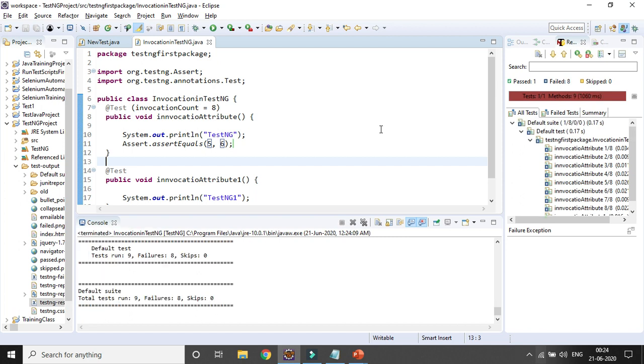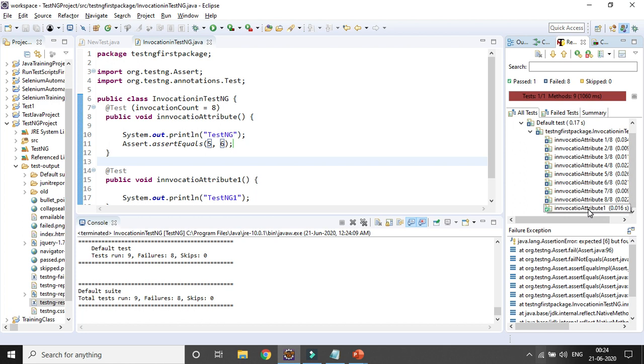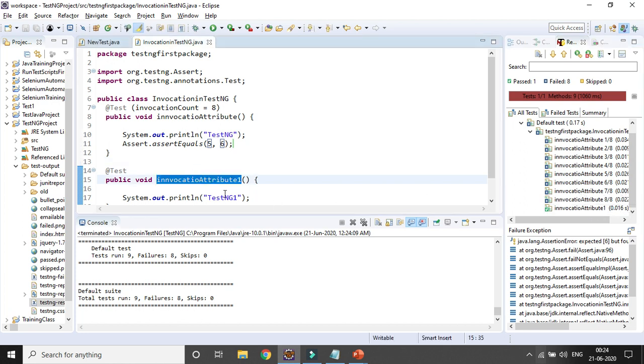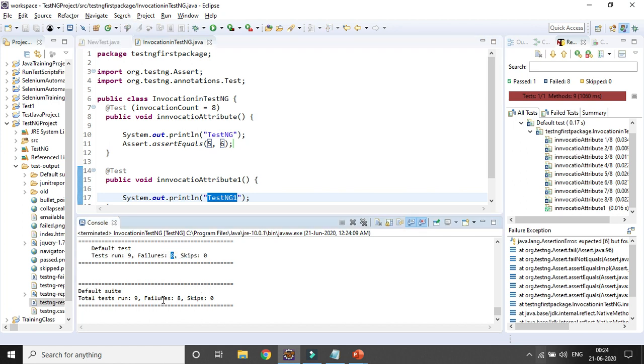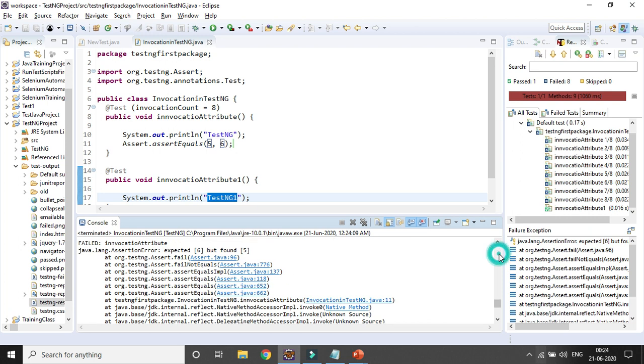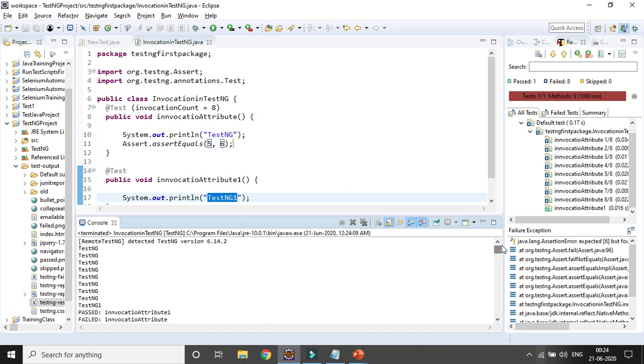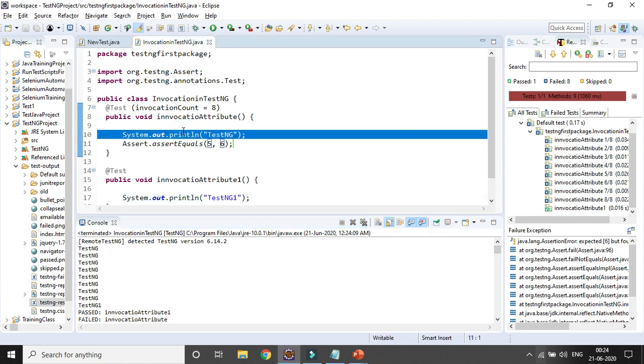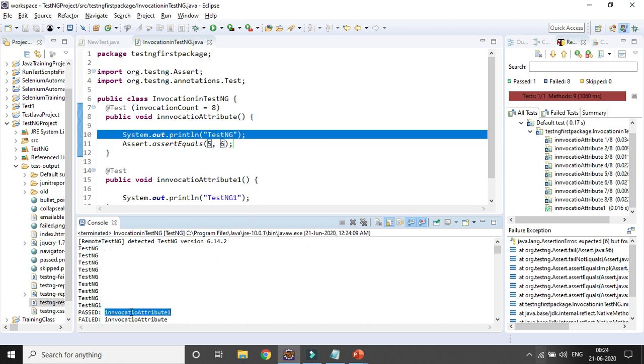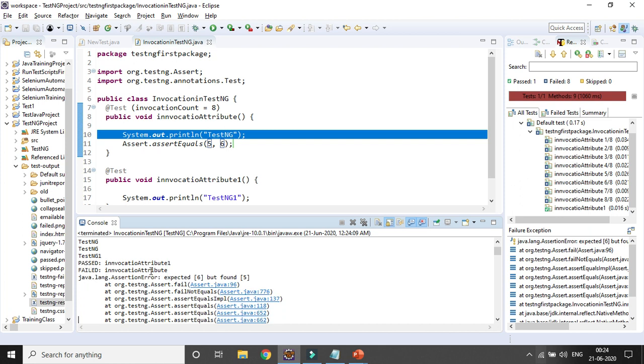You can see, all the test cases will fail, right? All the iterations will fail. Okay, and here the second test case is passing first, right? Because there was no assert statement. You can see the total number of runs is 9, failure 8, right? And you can see here the testng output is coming because it was before the assertion part, so it will come, but the overall status is only one test case passes, invocation attribute 1, and the rest of the test cases failed with the condition, right? Assertion error: expected 6 but found 5.